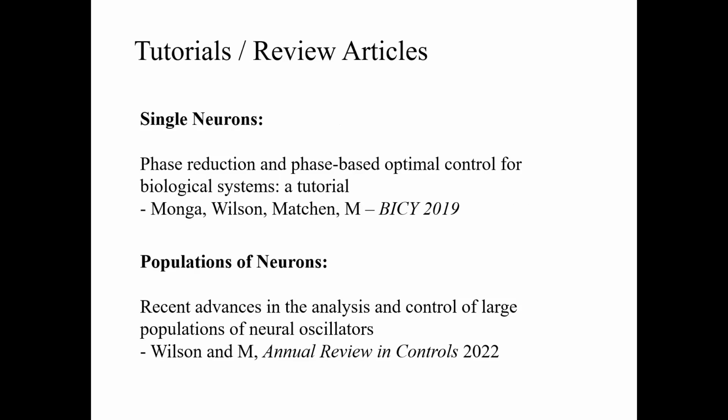The last thing I want to mention is that in 2019, with some of my students, we wrote a tutorial article on phase reduction and phase-space optimal control for biological systems. So it talks about a lot of these things. And then later with my student Dan, we wrote a review article on controlling populations of neurons. I just showed you one idea we had on this, optimal chaotic desynchronization. I'd say we had at least two other major ideas for how to control them. And then, of course, there are other researchers who have been developing their own thoughts about how to do that.